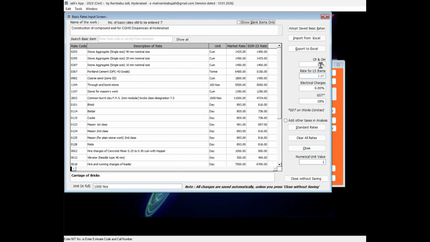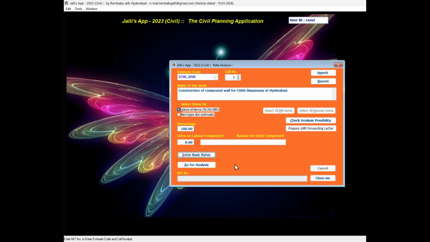Just check your CP is 50%, rate for LS item is 2.67 LS coefficient, GST is 18%. Now we'll close it. Go for analysis.